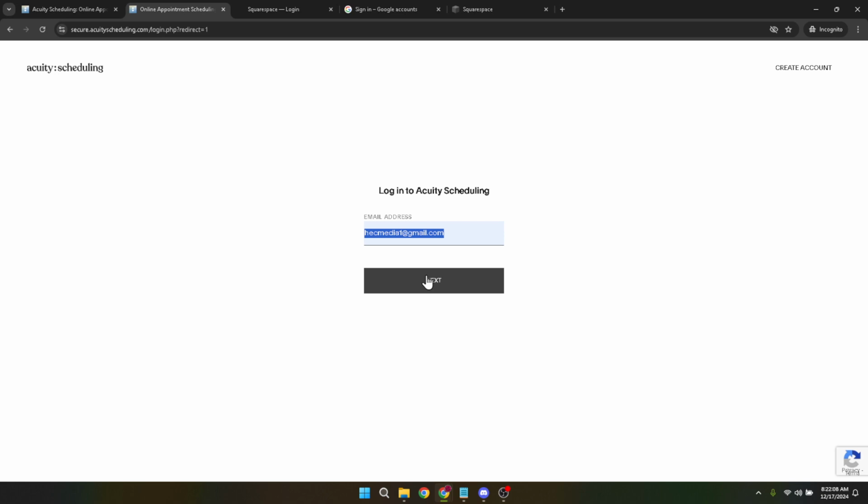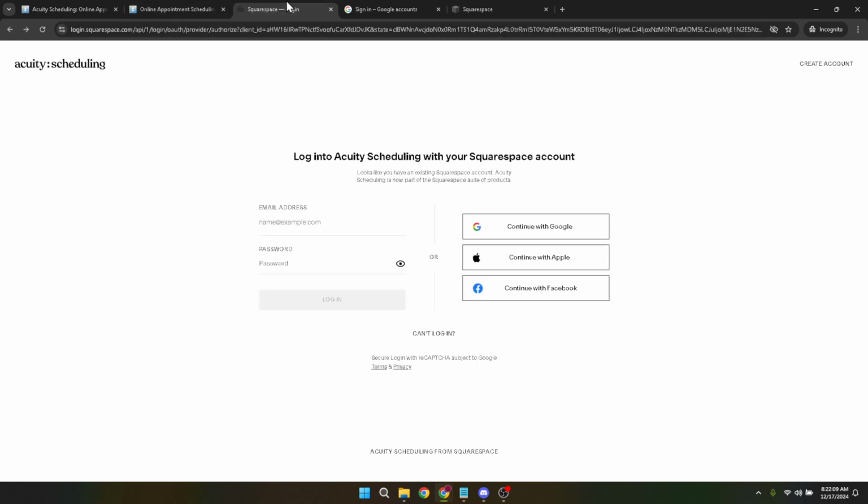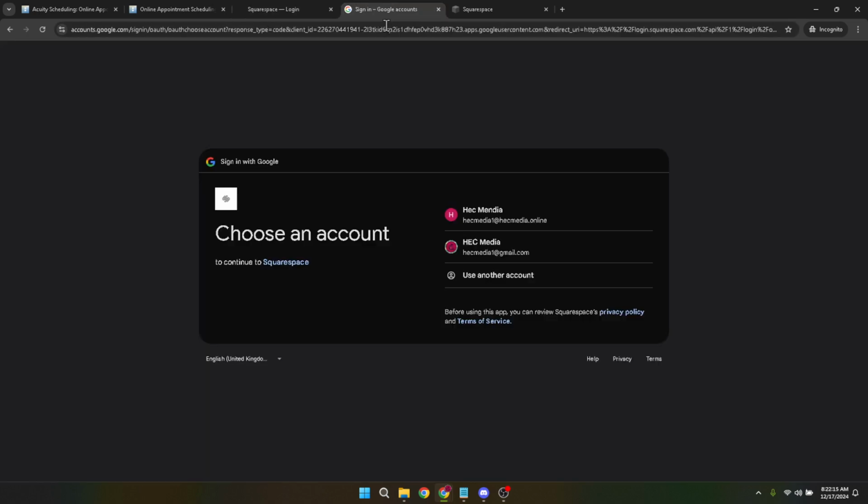At this stage, you have the option to continue with Google. This is particularly convenient if your Acuity account is linked to your Google account, providing a one-click path to access. So go ahead and click on Continue with Google. Following this, you'll select your Google account. This is where you choose the Google account you want to use for logging into Acuity. Make sure you select the correct Google account that is connected to your Acuity scheduler.